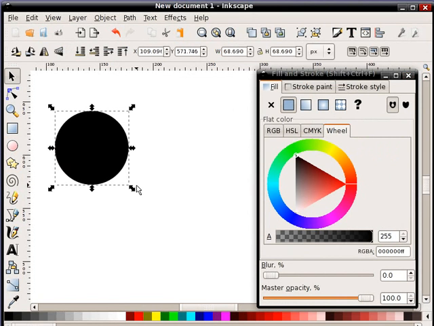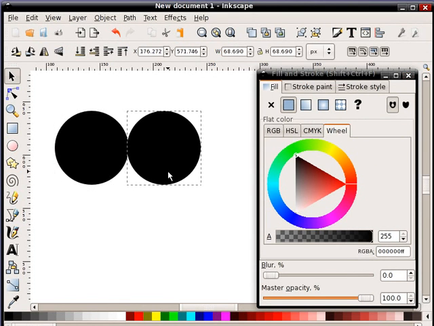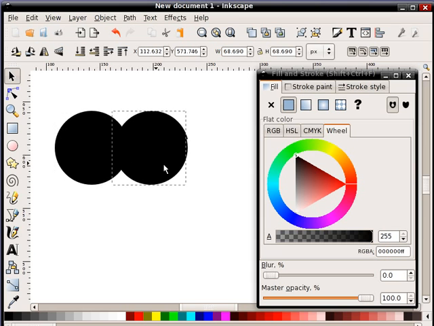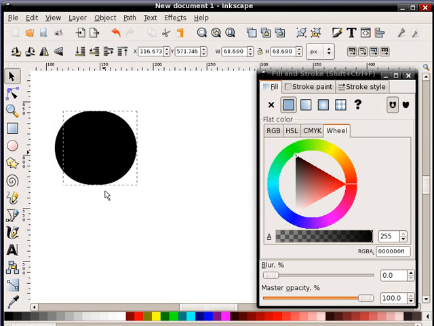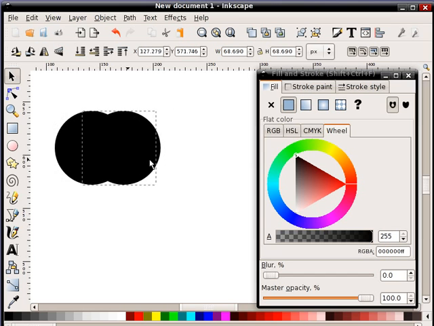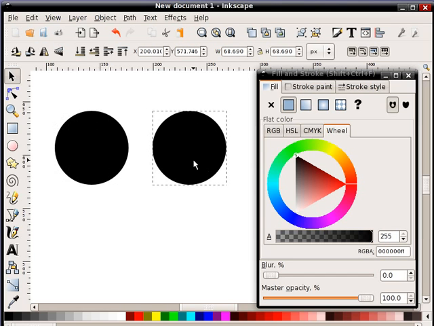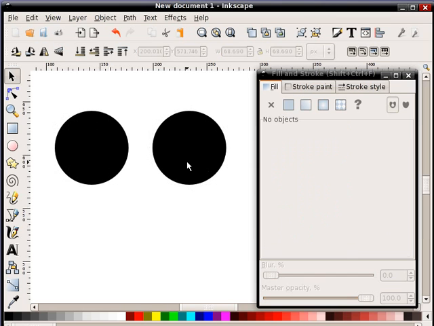And I'm just going to hit Control D and create a duplicate. And I'm going to move it to the side. Again, by holding the Control key and dragging, I can move it vertically or horizontally without worrying about it getting misaligned. So there's the duplicate.